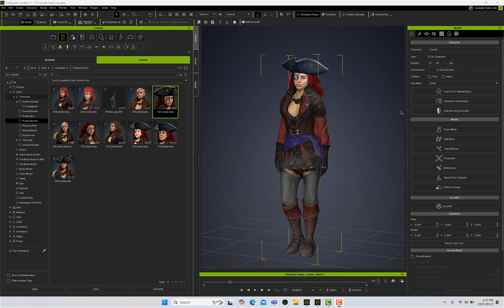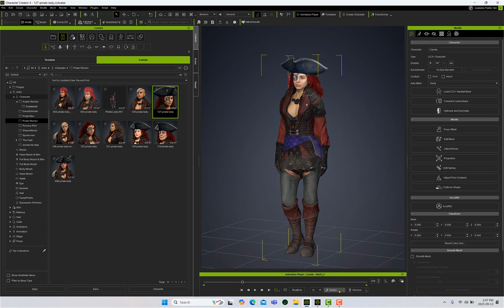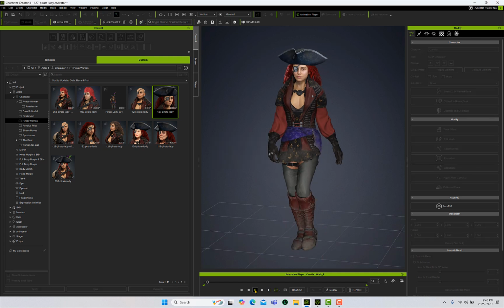Okay, in this video, I have an avatar in Character Creator 4.6, I believe it is. I think it's the latest version. And the avatar works. Let's do a little walk. We can do a little walk here. Okay, here we go.